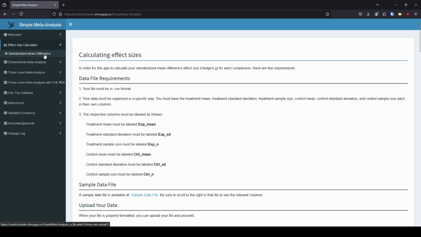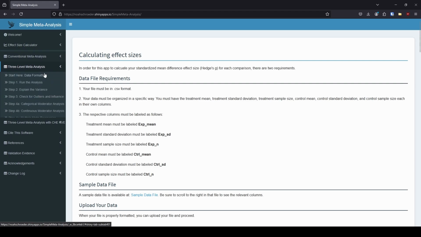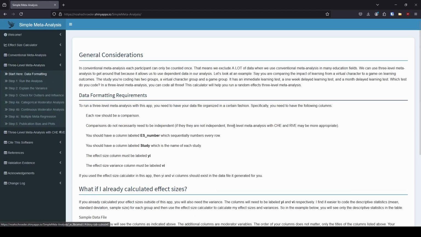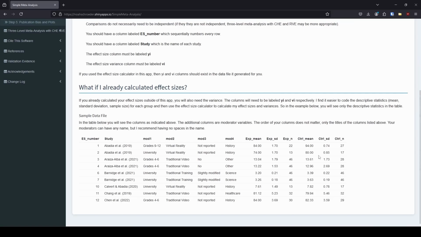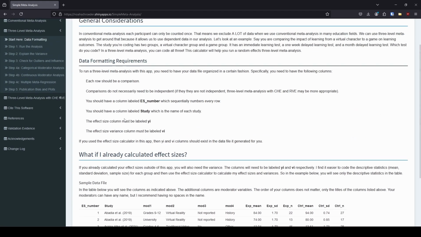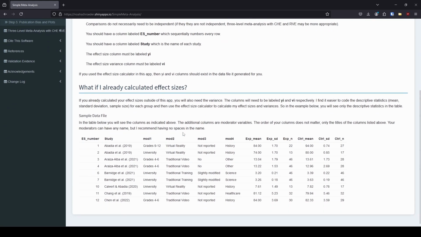So next thing I'm going to do, I'm going to go over here to 3-level meta-analysis, and we're going to first check out data formatting. Now, there's already instructions here. There's an example table. I already know, because I set up the data set and I built the software, what needs to be here. But there's a couple things that I want to point out that are actually really important. The first one is this ES_number. This has to be included in your data set. You need to have a column labeled study, and you also need the YI and the VI. That is the absolute minimum that you need to be able to run a 3-level meta-analysis.